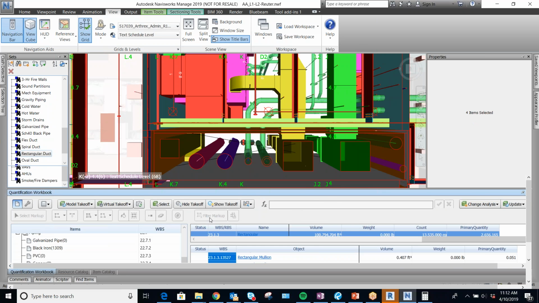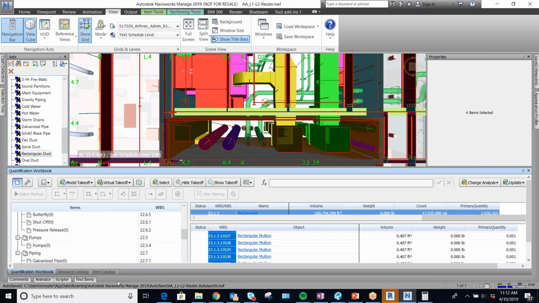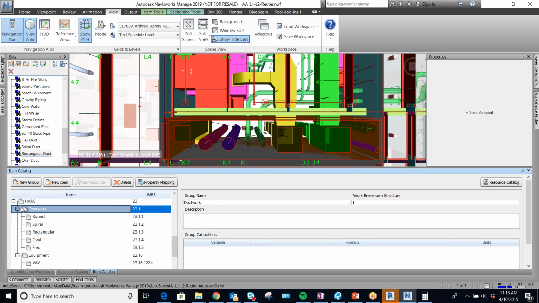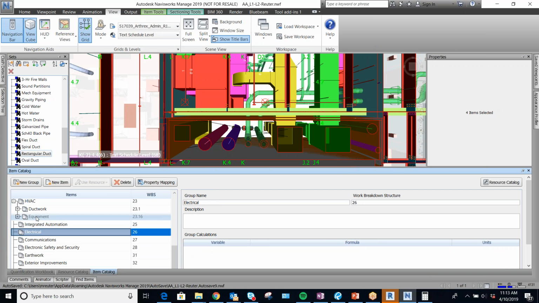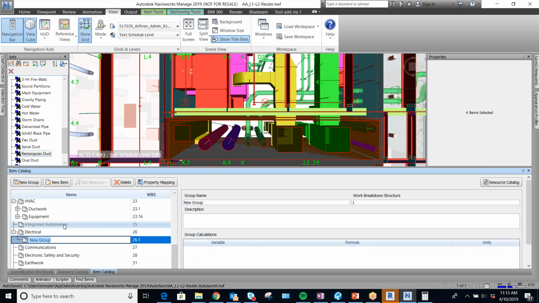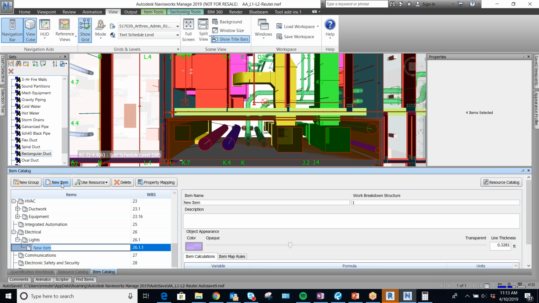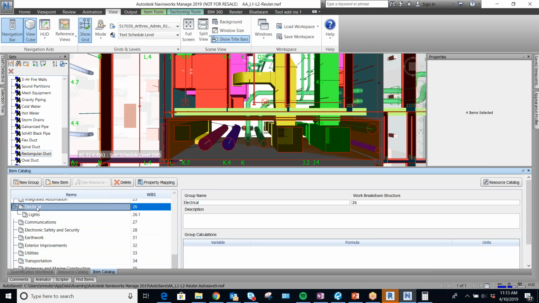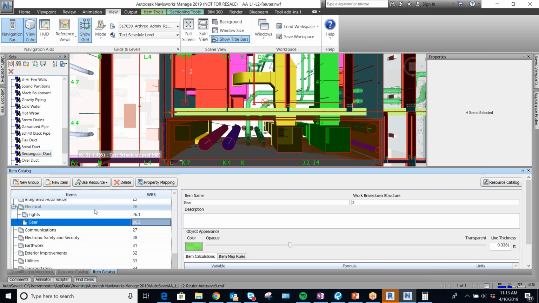I think you guys have a fair idea how to add items to your item catalog. Again, to do that, you would just come in here, hit ductwork, or to add a group, you hit the new group and then name it. To add an item, you just hit add item and then you pick the group that it's in. Let's see, if we go to electrical, maybe one would be lights, maybe another one would be gear.